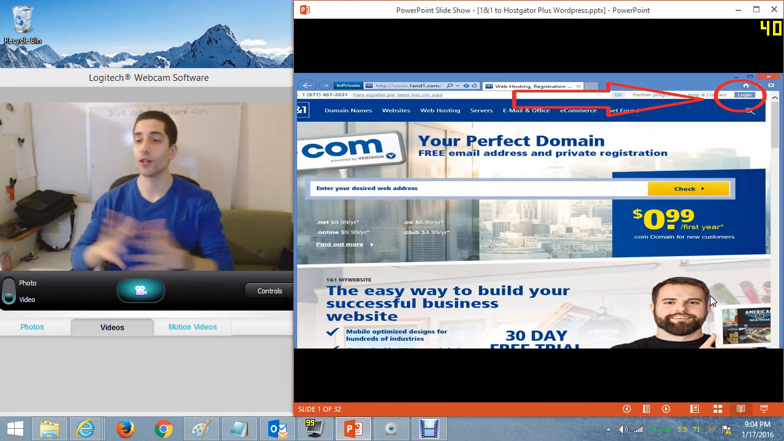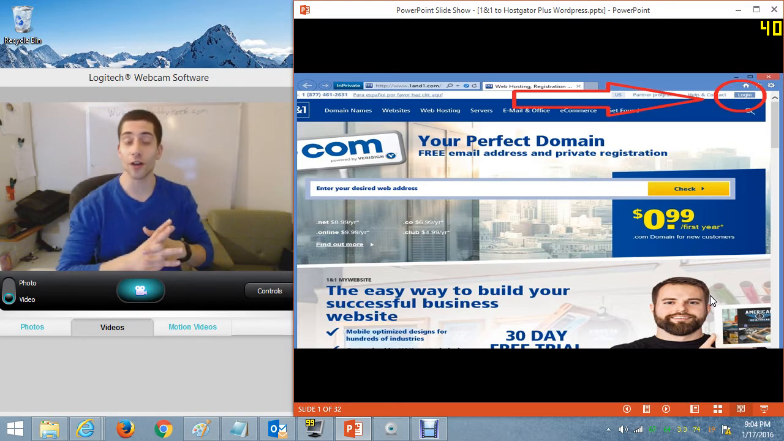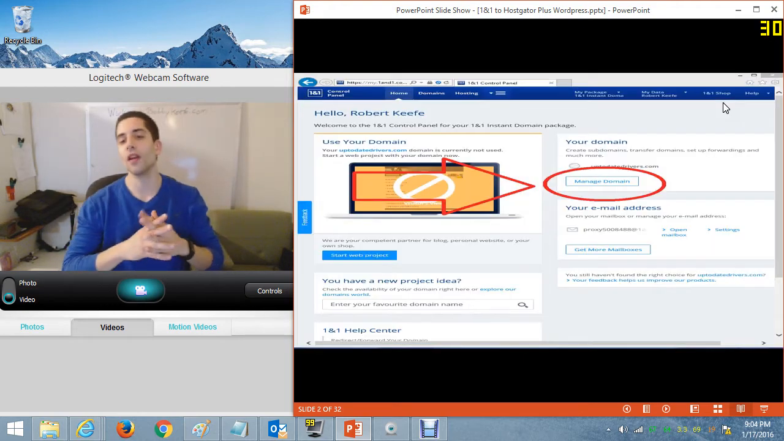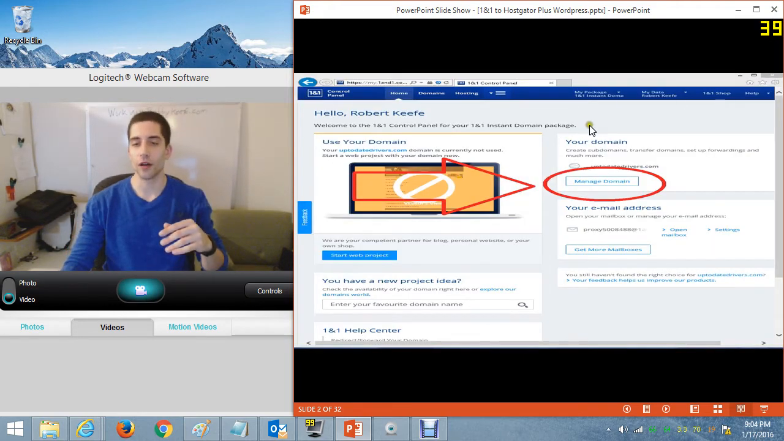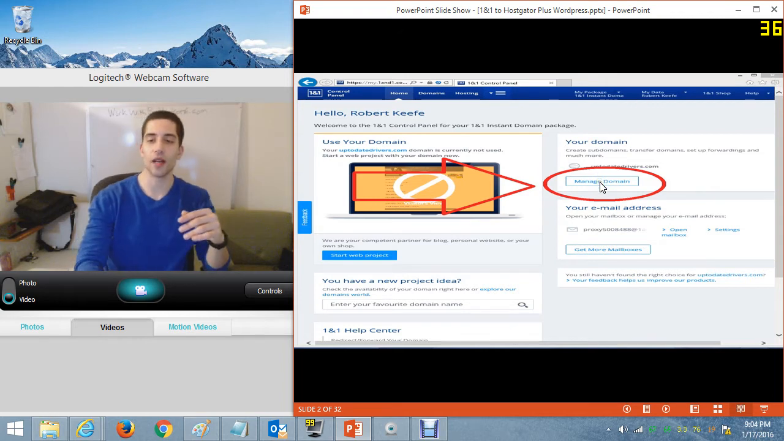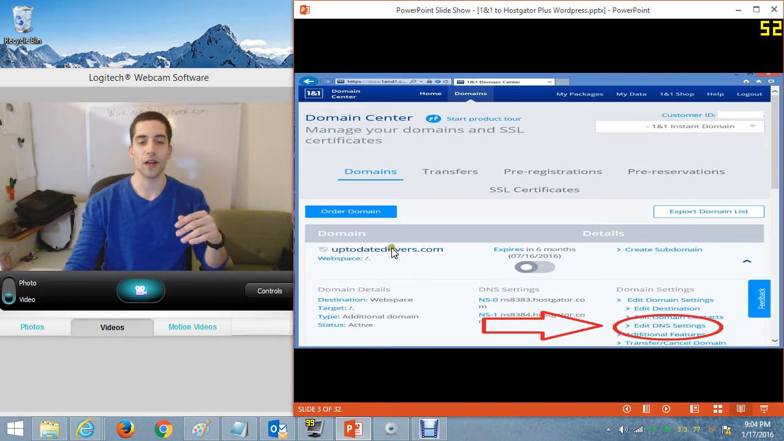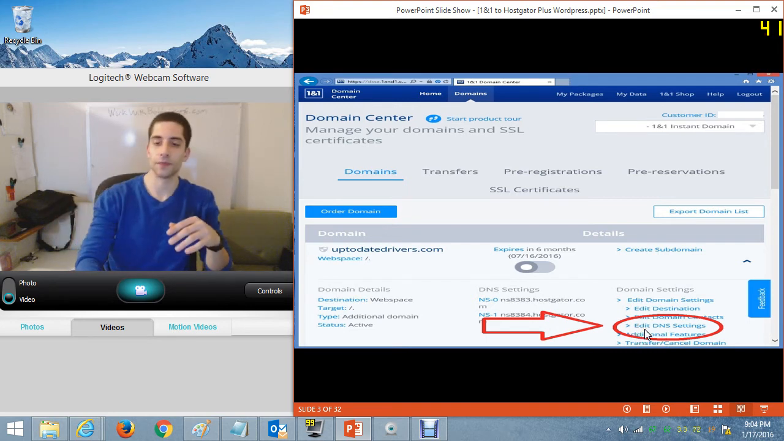So once you purchase your domain on one-on-one.com, you can go ahead and click login. Once you're logged in, you want to go to your domains, hit manage. I have it highlighted right here. And then you're going to want to find your domain name that you're moving over to Hostgator hosting. Verify it's correct, and then go ahead and click edit DNS settings.